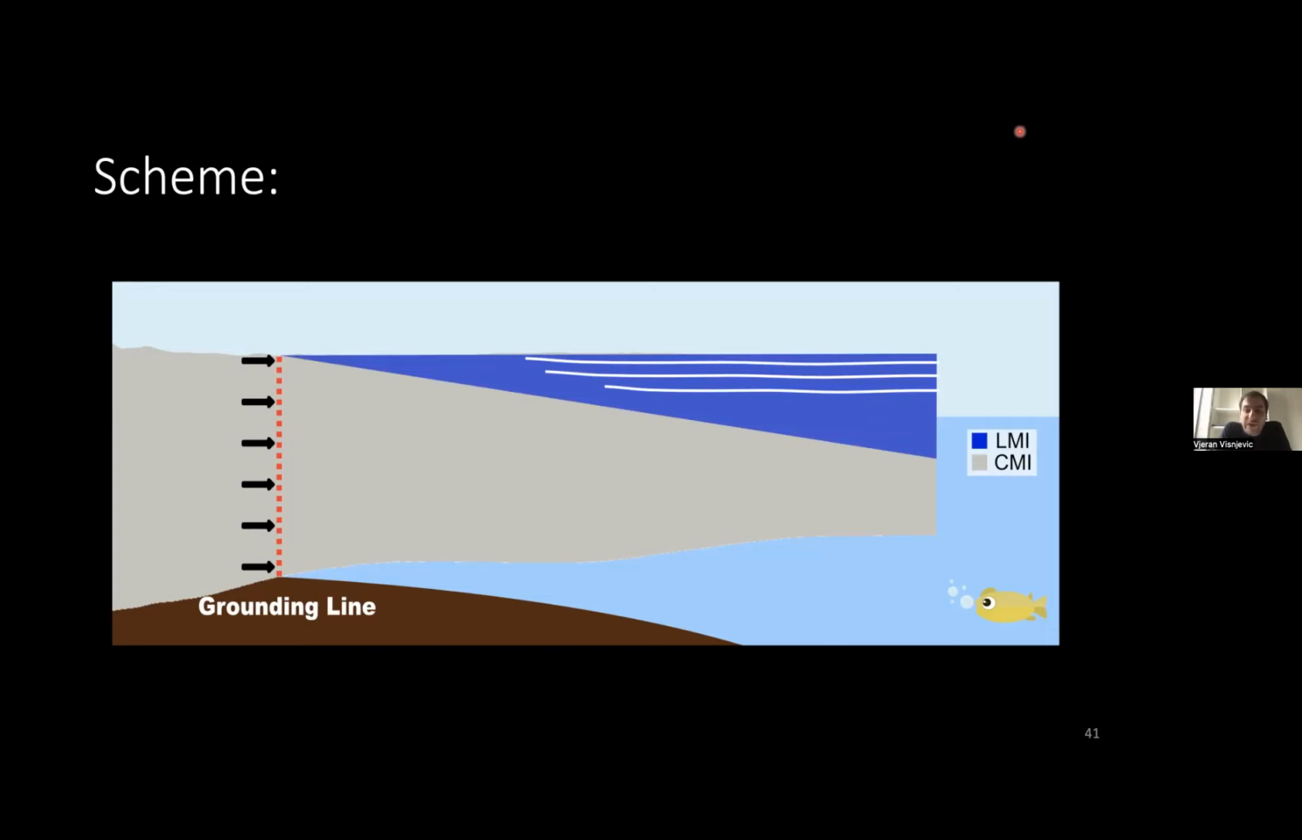And I will call this LMI for locally accumulated ice, here in blue, and in gray, continental meteoric ice, the ice advected from the continent. I will try not to use many abbreviations in this talk, but these are the two I will stick with. And I'll try to just remind you what they mean as we go.